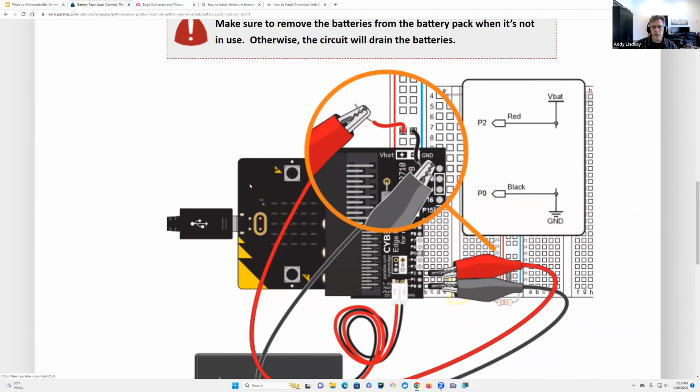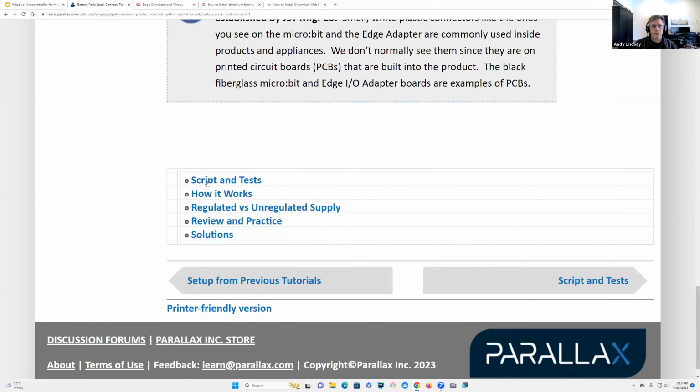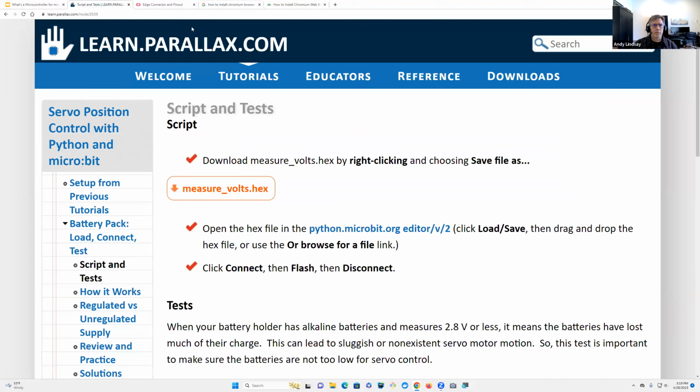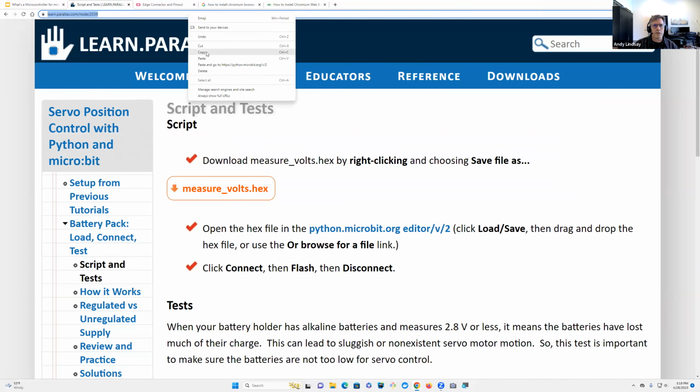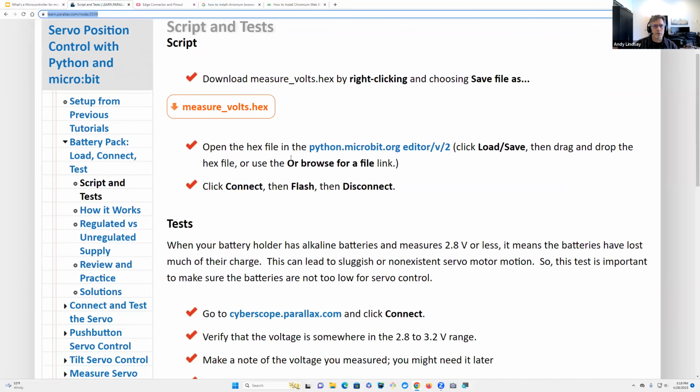Did I dwell on that long enough? So make sure the metal is not connected to each other here. And then put the probes into the red and blue, a socket by the red line and a socket by the blue line. Okay, and then I'm going to give you a link to measure volts that you can download and then open with your Cyberscope.